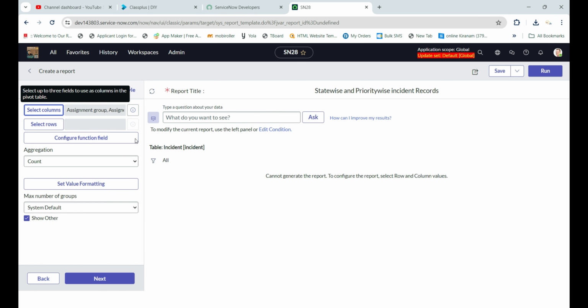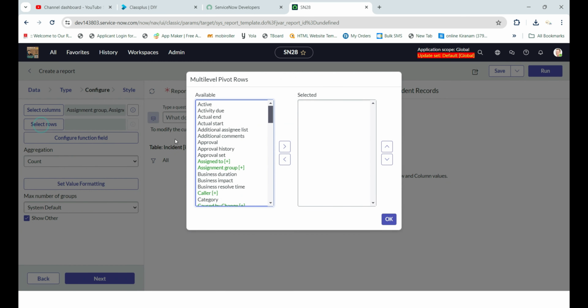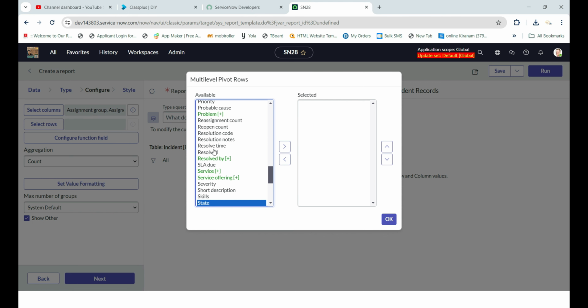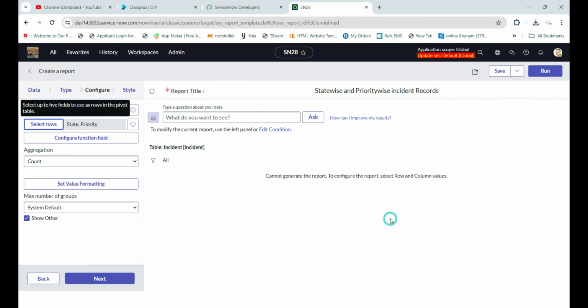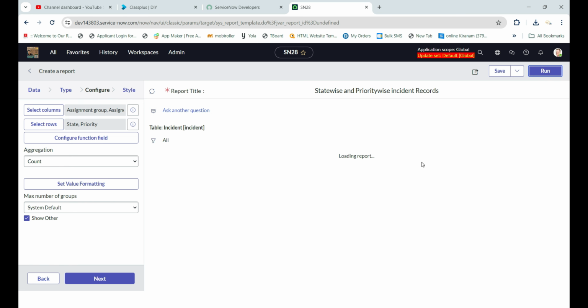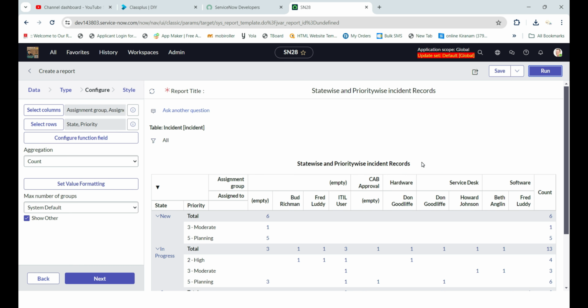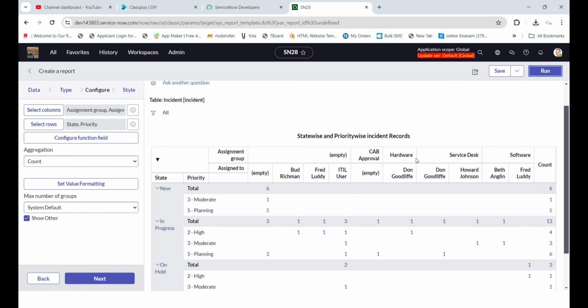That's fine. Next I'm going to select the rows, which are state-wise, and the next one is priority-wise. I'm going to mention those two things and click OK. Whenever I click Run, it will automatically be ready to show clearly.